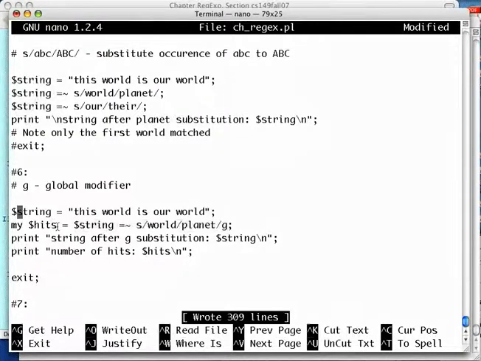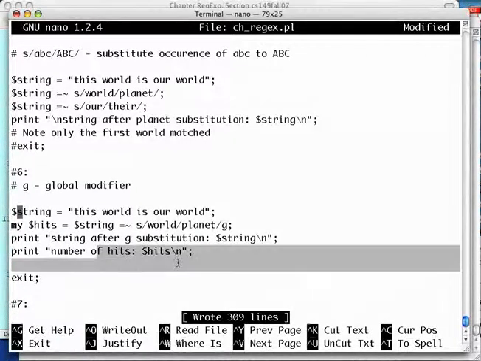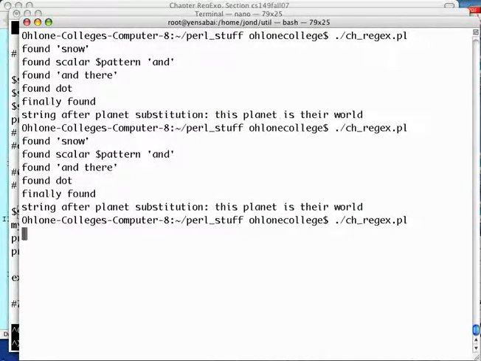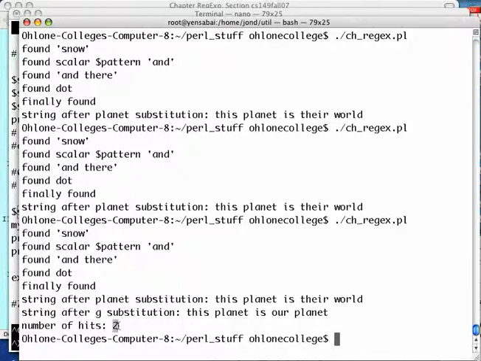And now we have a second assignment on the left here for hits, and that simply means the result of this expression will be the number of finds. So we're going to print the string after the G substitution to see how that looks, and we're going to print this variable hits. Number of hits is 2, and now we definitely change planet in both cases.